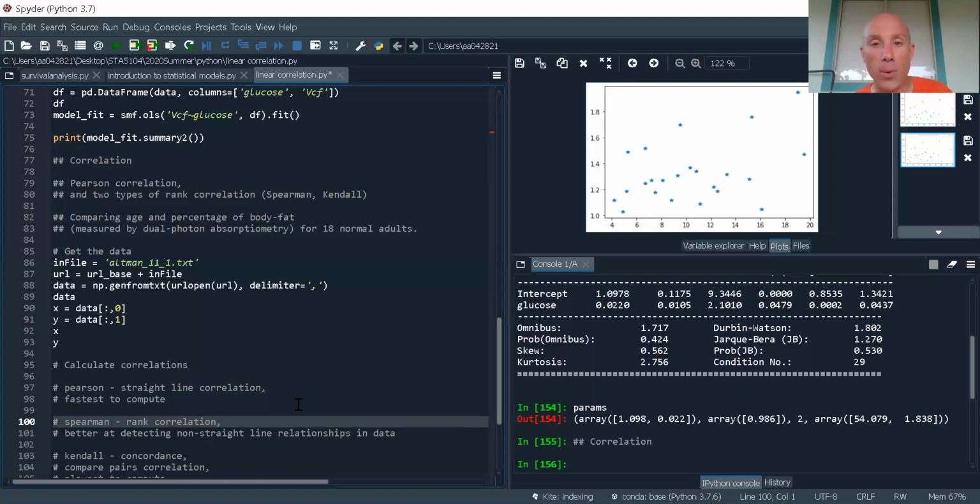Okay, why do we do this? This does a better job of detecting non-straight line relationships between data. And this is the one that I personally prefer. This is the one I usually use because most of the time I'm not restricted to straight line statistical models. If I'm restricted to a straight line statistical model, I'm going to be using Pearson.